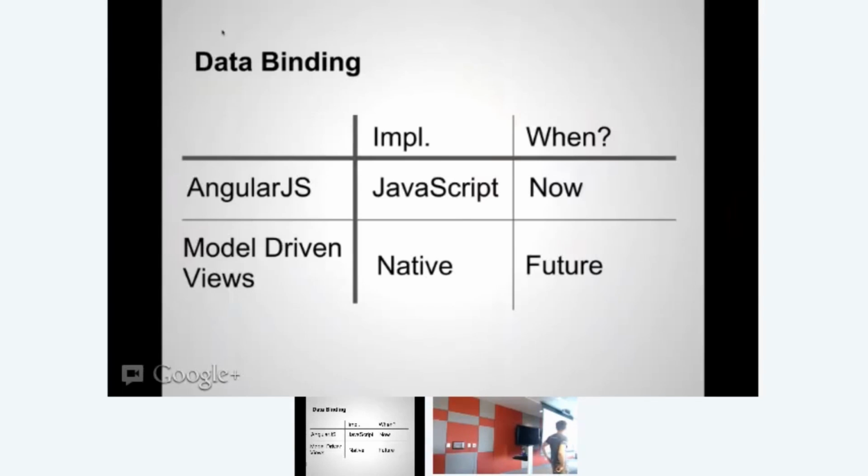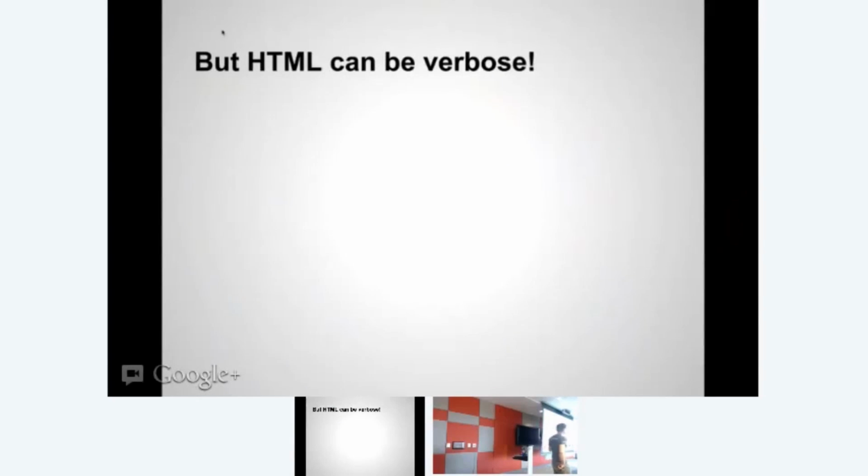This is something that's going to take a while to implement and get all the vendors to agree on what it should look like and how it should be implemented. So you don't need to be wasting time, and you can start using data binding today with Angular. While data binding is really good at removing a lot of the JavaScript boilerplate from the application, it is not going to help you with the verbosity of HTML, because HTML can be verbose as well.